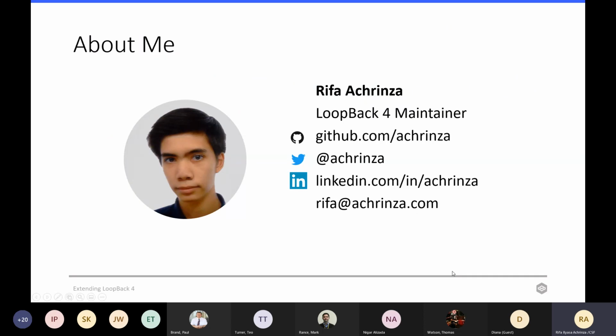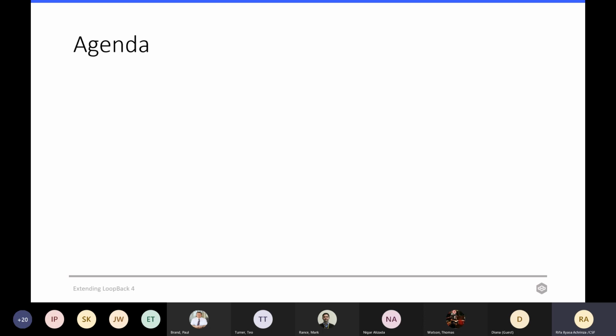So just a quick introduction about me. I am Rifa. I'm a LoopBack 4 maintainer. I've been a maintainer for about 1.5 years now. I'm not part of IBM, I am actually from outside, and I've been contributing back to the project because my own organization uses LoopBack 4 quite extensively for many internal projects. If you'd like to contact me, I'm on all of those social media, as well as GitHub and LinkedIn, or you can drop me an email as well.